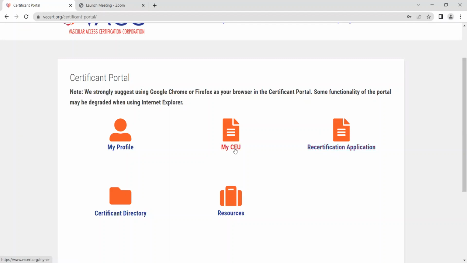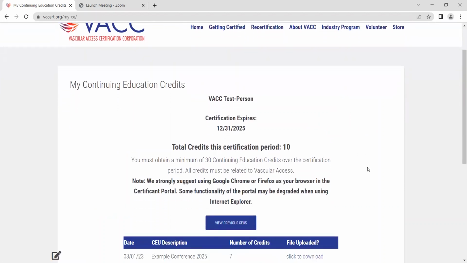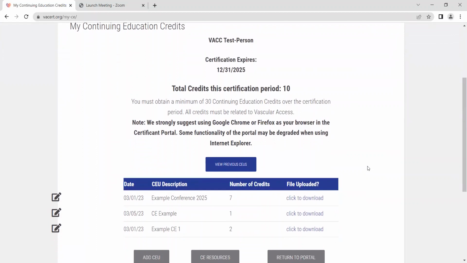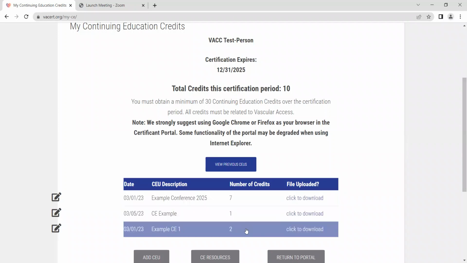All right, so we're going to head to My CEU, this button right in the middle. And it'll bring you to a new page that has all of your CEs in it. This is what we're going to use to keep track of them. Now, you'll notice that there are some already in here. That's something that our staff has just uploaded for previous exercises and examples.